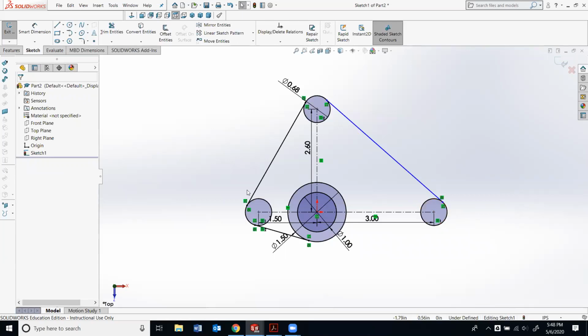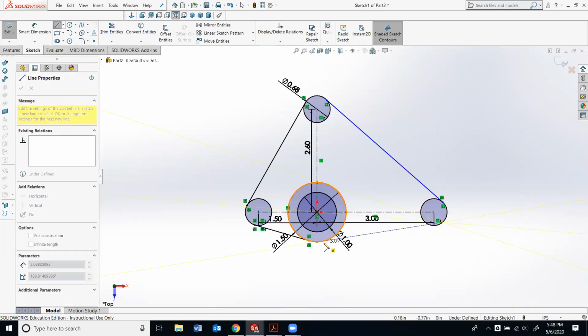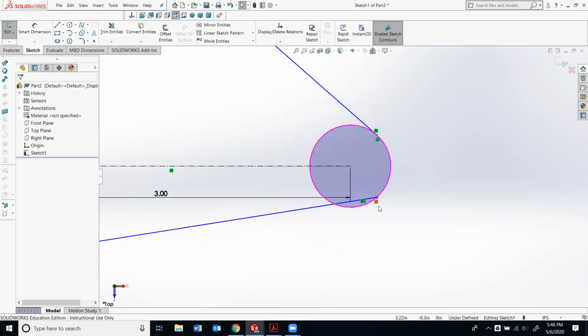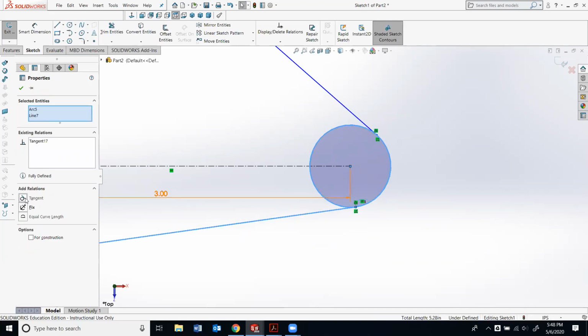And this one to that one. Click on the line tool, click on the circle here, click on the big one, get both relationships and click. Now you can see right here, it did not add a tangent for me. Not a big deal. Hold down the control key, click on the circle, click on the line, add the tangent manually. Let's see how that changed.